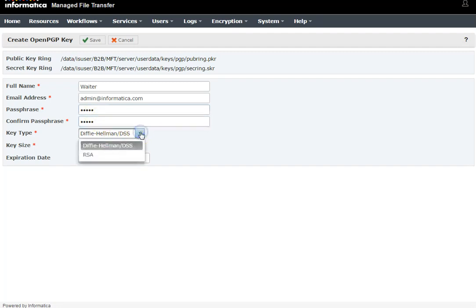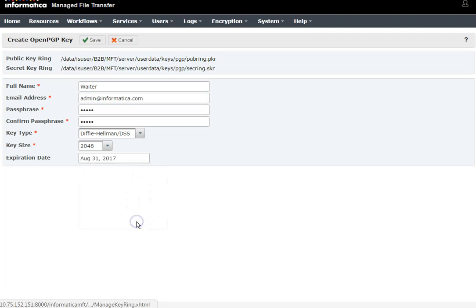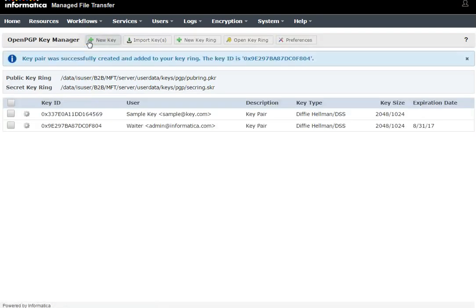Key types will be RSA and Diffie-Hellman DSS. By default, it is Diffie-Hellman. If you want to use RSA key type, you can select this. What is the size? I'll be having it as 2048. And if you want to provide any expiration date, you can provide the same. Save. So this is the new key which has been generated.